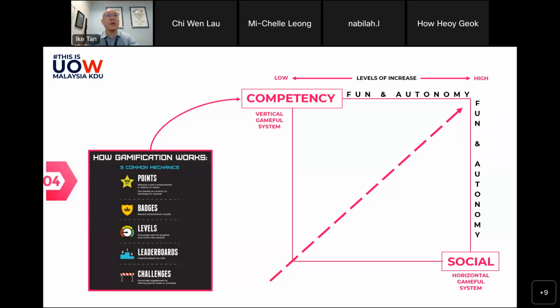So in actual fact, when you talk about gamification, gamification is about all this, right? Points, badges, levels, leaderboard, challenges. This implies a very tier-based system where you go up. You have to climb up level by level to attain a tier. Okay, and this is more on the competency level.